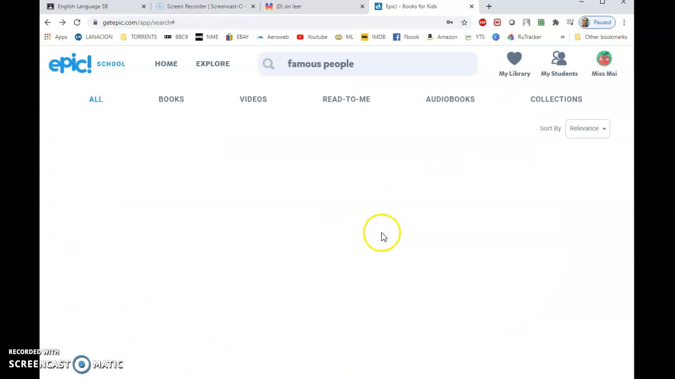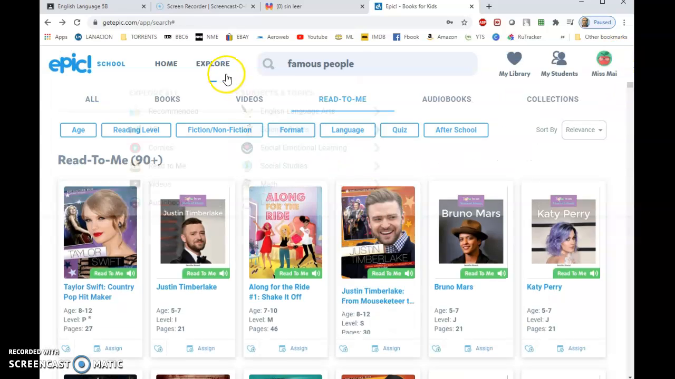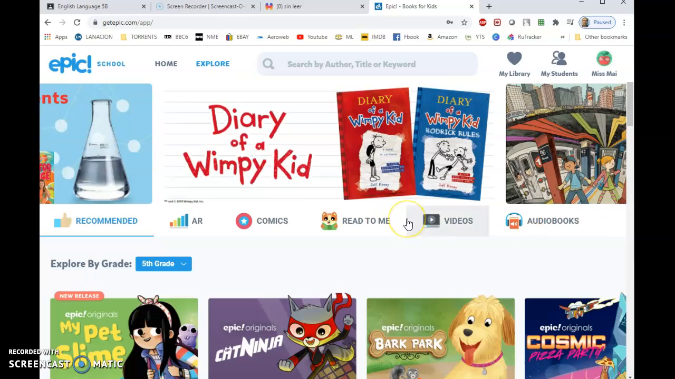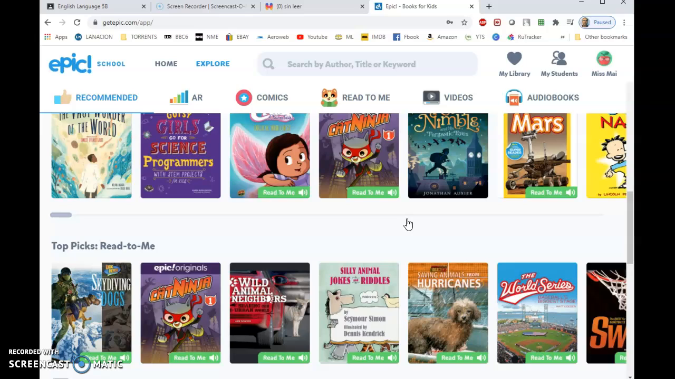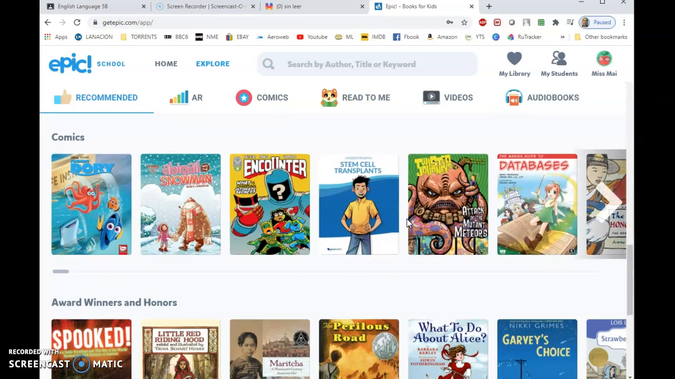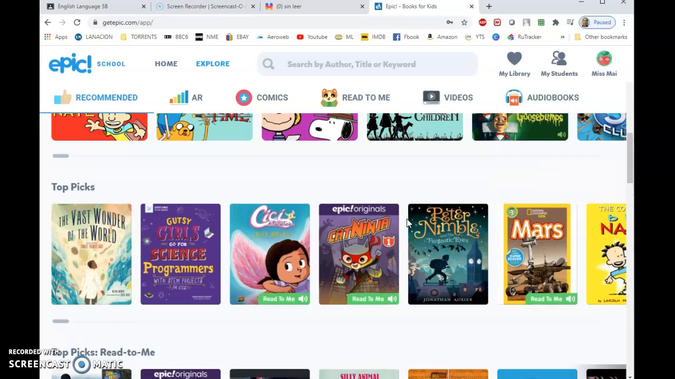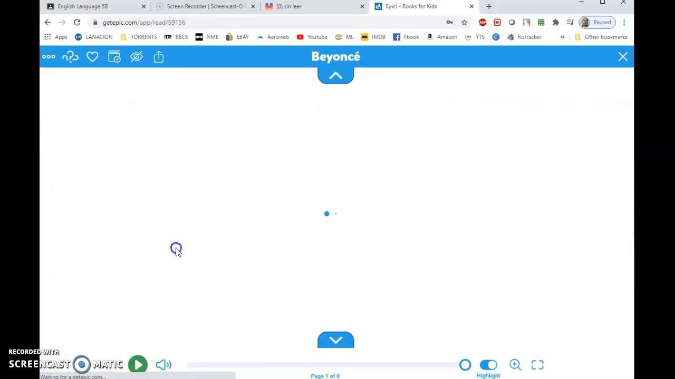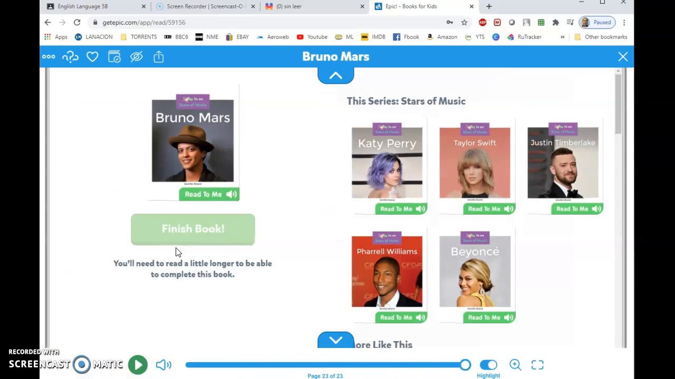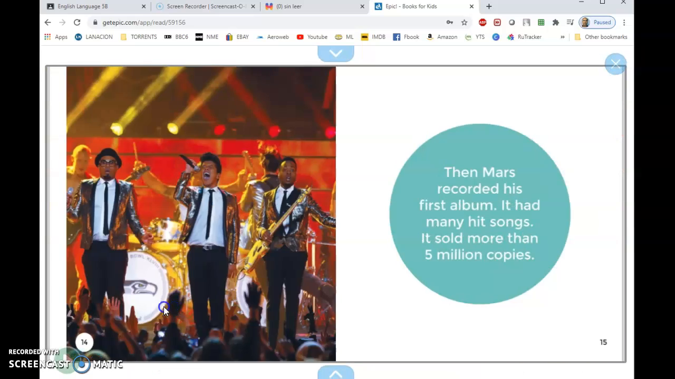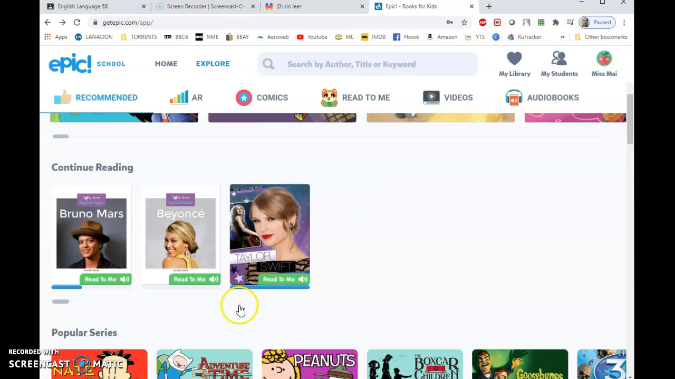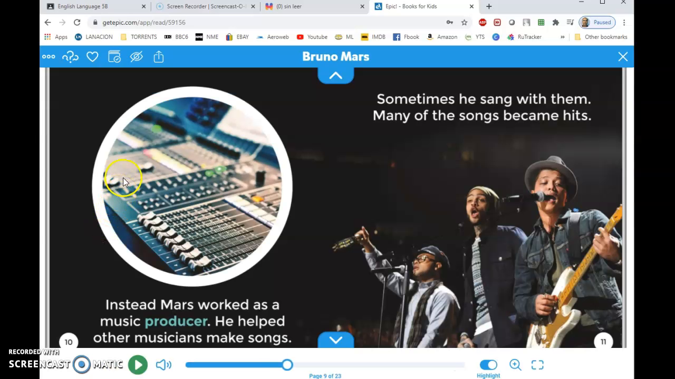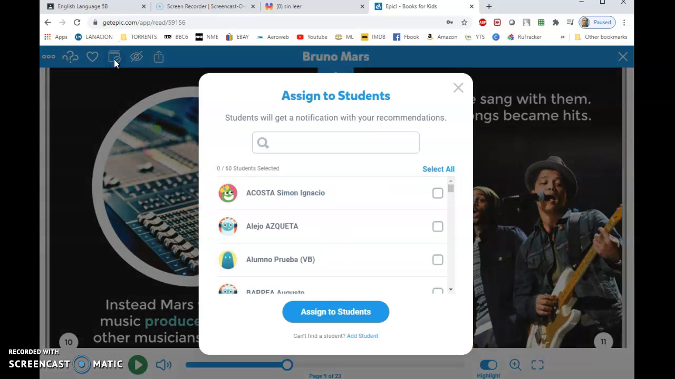And all right, so this is how you explore to choose the books. You have books of all subjects and all kinds of books, read to me or not, and comics and whatever. And once you choose one book, suppose I want to assign this one about Bruno Mars, what I do is I go here, this book here that says assign, and I can assign it.